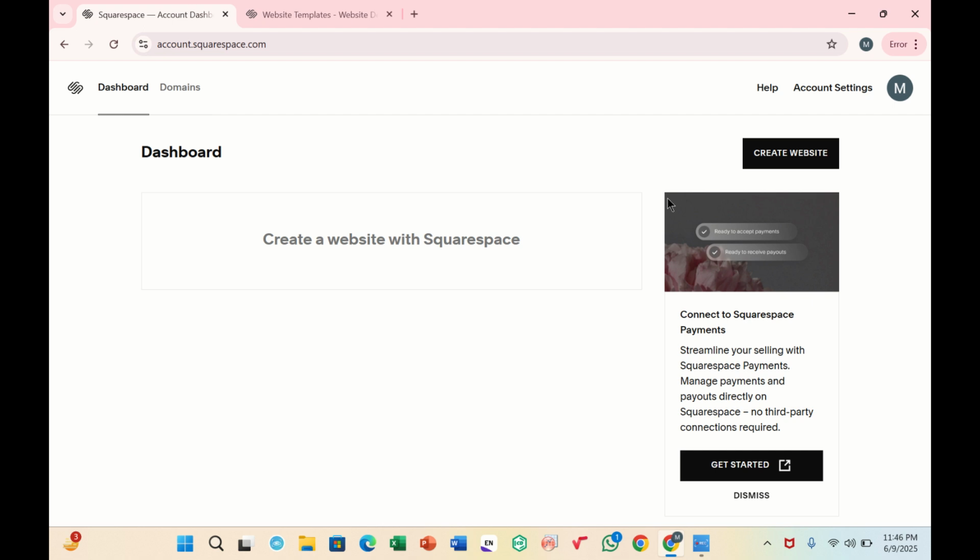First of all, what you need to do is go to squarespace.com. There, you don't need to sign up or log in to your account. What you can do is go to your Google account, or you can also use your email and password to sign up.